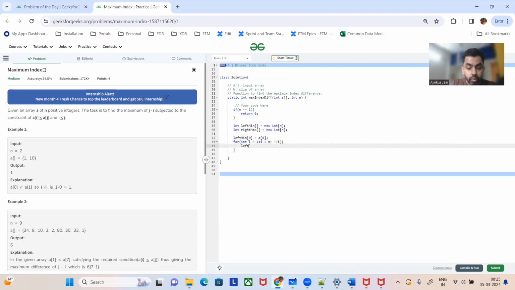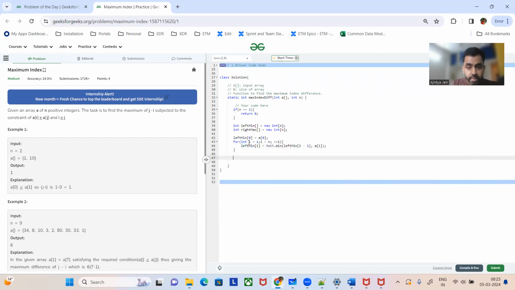Then what we're going to do? Left minimum of i equals math.min. So it is quite relatable even for C++ guys. Left min of i minus 1, the previous left min, or current a of i. Whichever is minimum, the left minimum of i will have that. So this is the left minimum array.